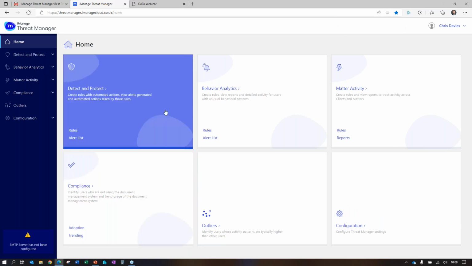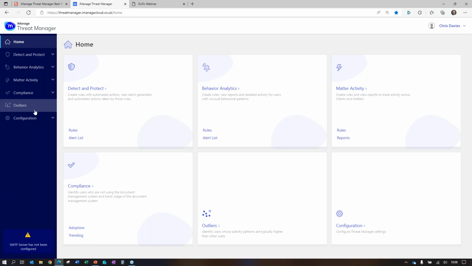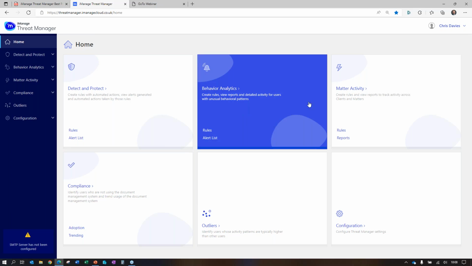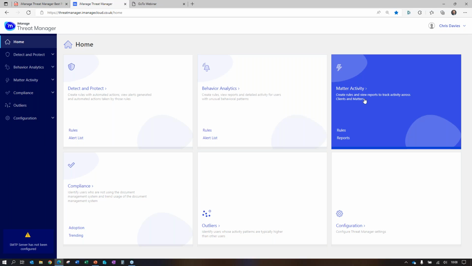We have a dashboard. The tiles simply repeat the options available down the left-hand side. So here we have those detect and protect rules where we can automate actions, we can generate alerts, and we can take action, disabling users, warning users. And we also have the behavioral analytics. But we can also create matter level or client level rules and reports.